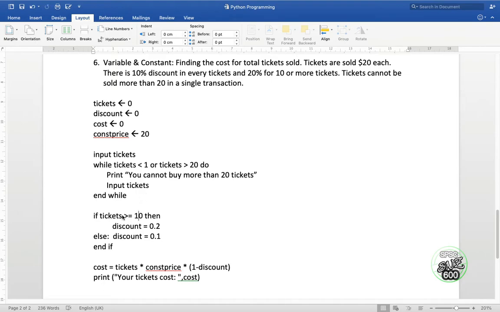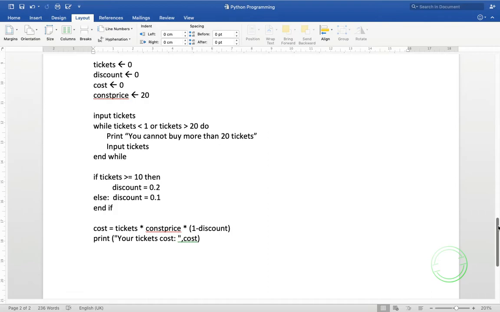So here we are now. We go for the next process. If tickets greater than or equal to 10, we know that 10 or more tickets will get a 20% discount. So discount equals 0.2. So it is a calculated discount, 20%, that is 0.2. Otherwise it must be less than 10. So if it is less than 10, it will get 0.1, means it will get a 10% discount. As we use the if then else construct, we have to end the if, close the end if then else construct.